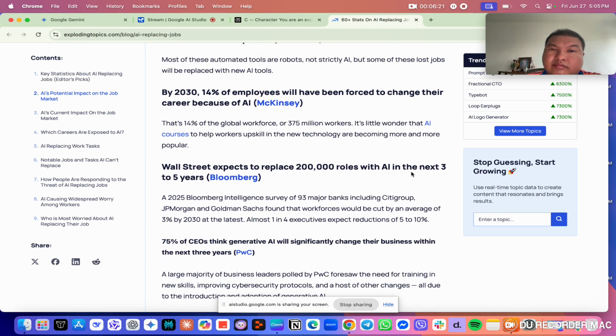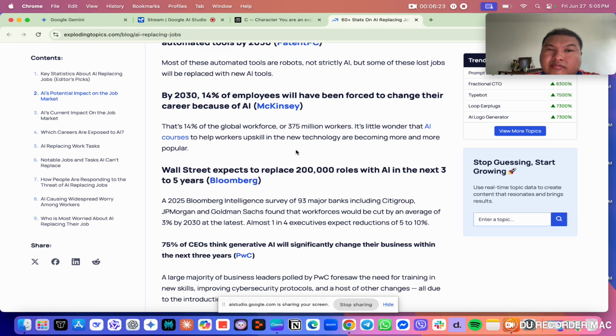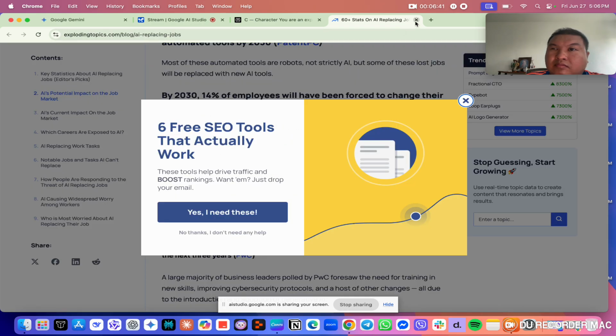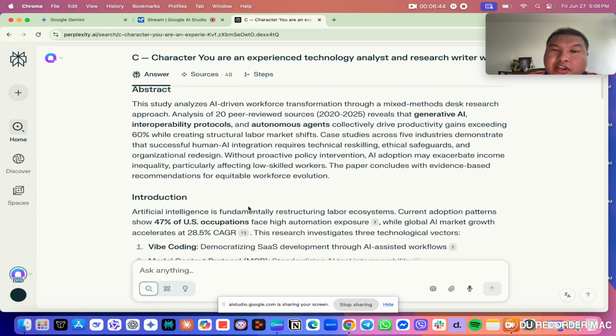Okay, I've looked at the article "60 plus stats on AI replacing jobs 2025" on explodingtopics.com. I can confirm that it mentions that AI could force 14% of all workers to change careers by 2030, citing McKinsey as the source. So, at least at a glance, the claim seems to be accurate. Okay, I see. Let me try another sample.